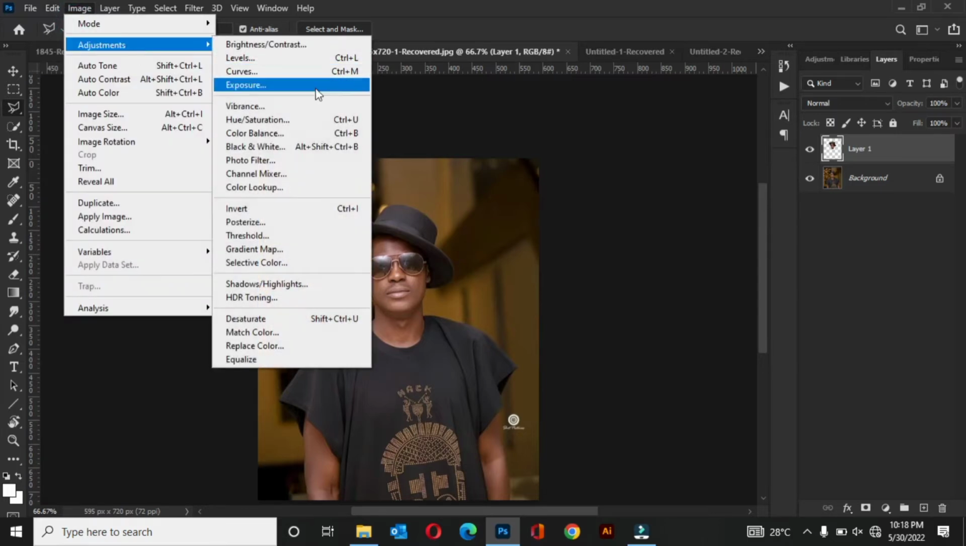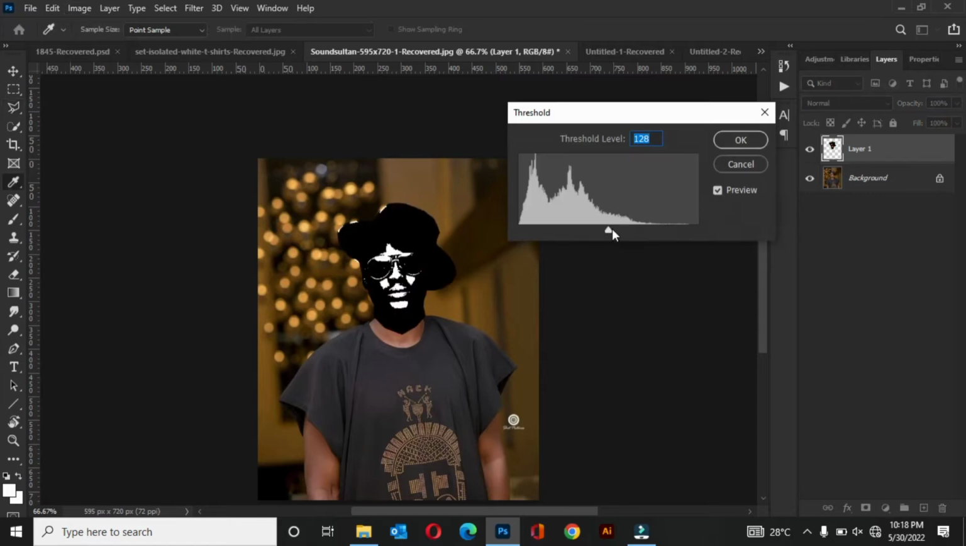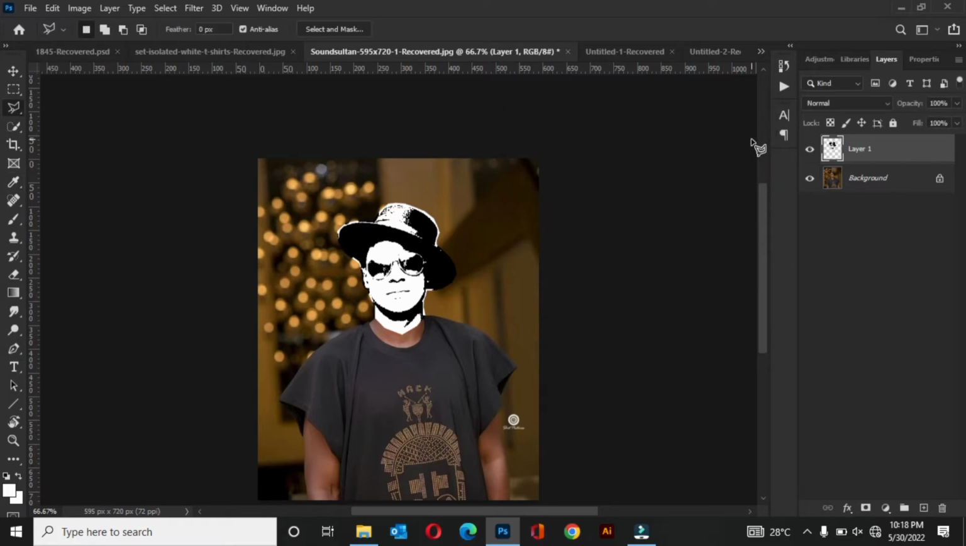After that, move to Image, move to Adjustments, and move to Threshold. So on the threshold, we'll be using 70. You just have to look for the one that works perfectly for you. So 70 is okay for me.